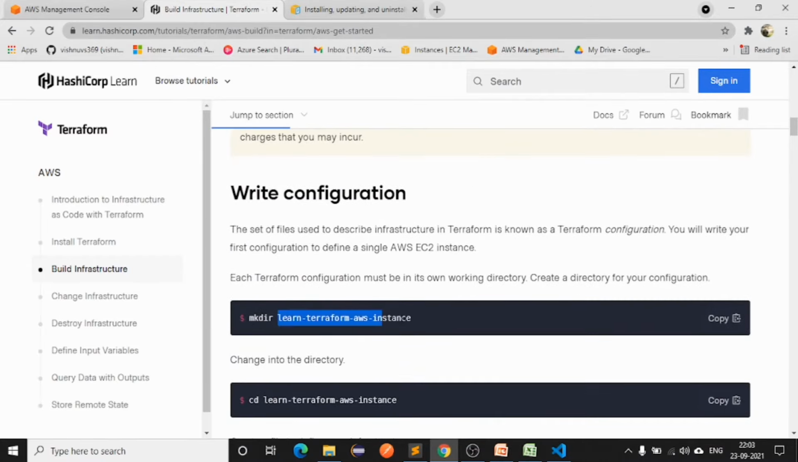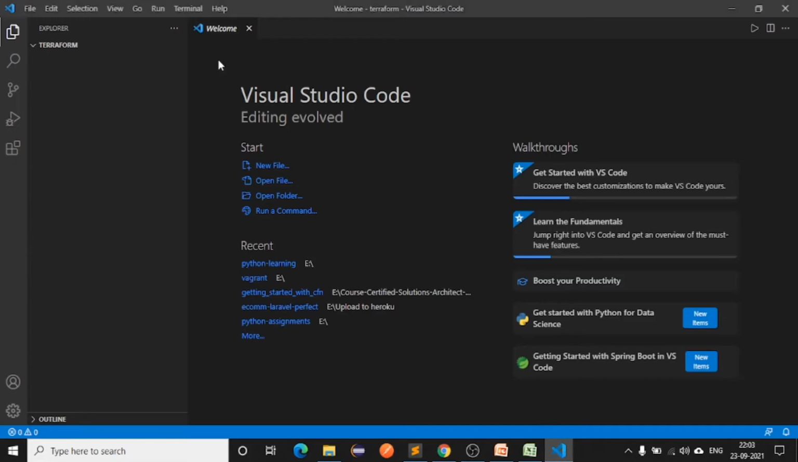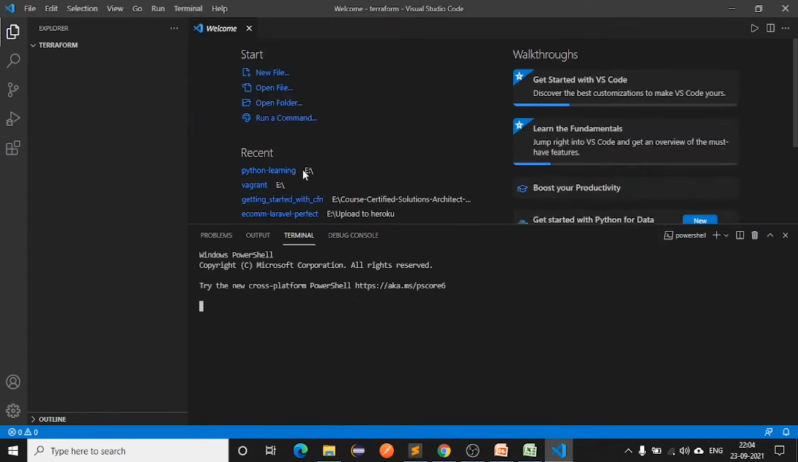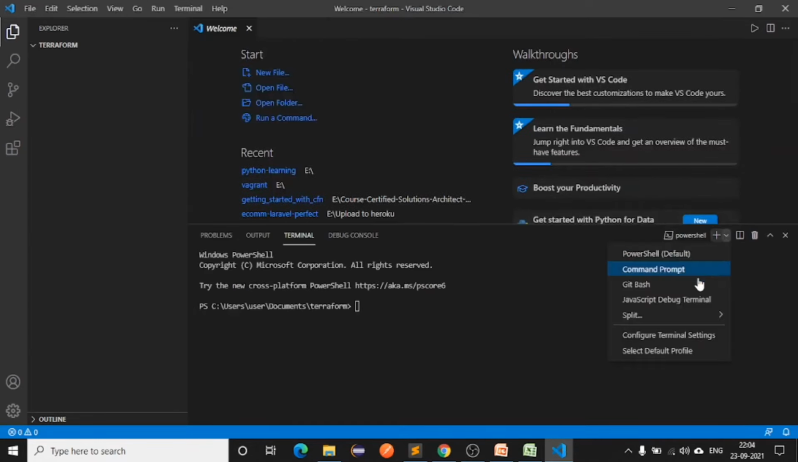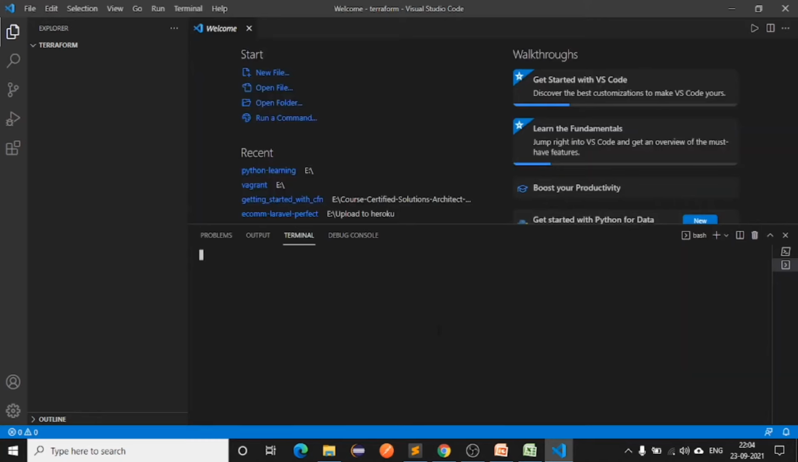I'm naming it "learn-terraform-aws-instance". You can give it any name you want. I'm using the same name only for your understanding, so whenever you check the document, you can understand these things. I'm using Git Bash here.